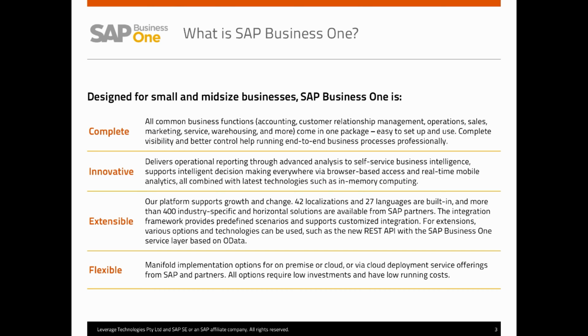The other thing about SAP Business One is that it's innovative. You're going to see, using the web client and the HANA technology, how we can deliver operational reporting through advanced analysis so that your people can get access to business intelligence that's going to help support intelligent decision making. And not only are they going to have that functionality, but they're going to be able to get that everywhere via browser-based access and real-time mobile analytics, using the very latest technology like Apple iPads or iPhones or whatever the case may be.